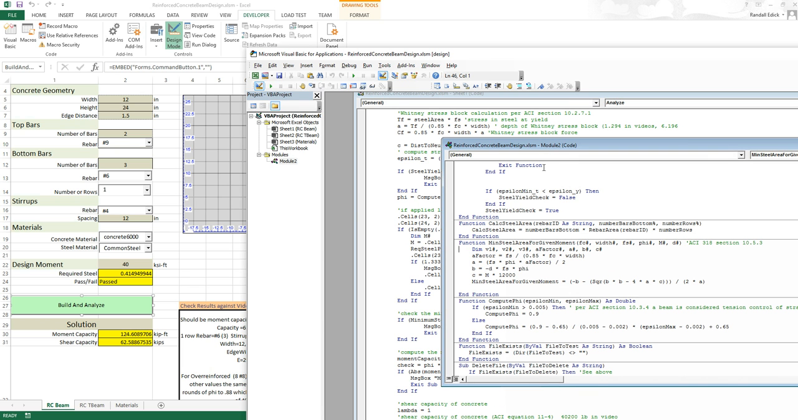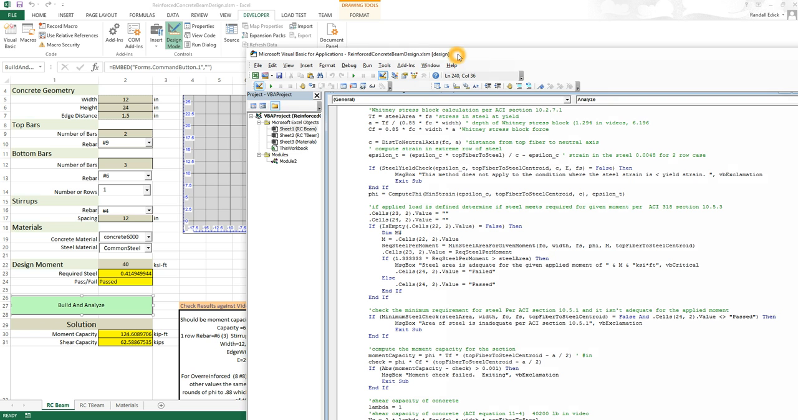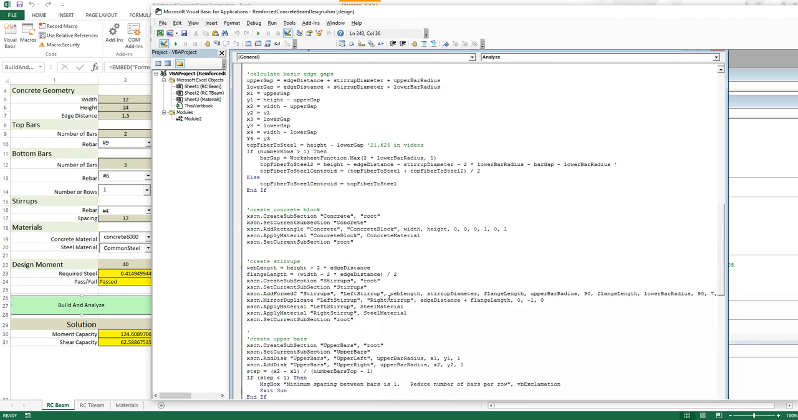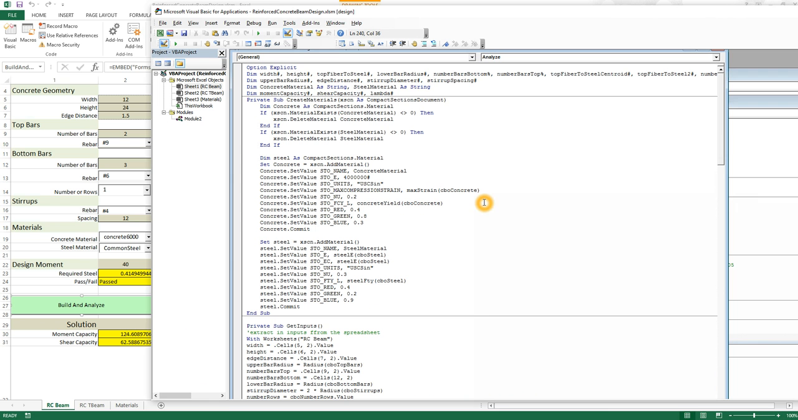So we're down, you see that this code's in the module because it's used in several different sheets. And this is just the same code that you'd see in those videos again. So it goes on down and computes the moment capacity. All this code is here and you'll have to study it to understand it. So let's set a couple of breakpoints and just walk through. And I can see it working here.